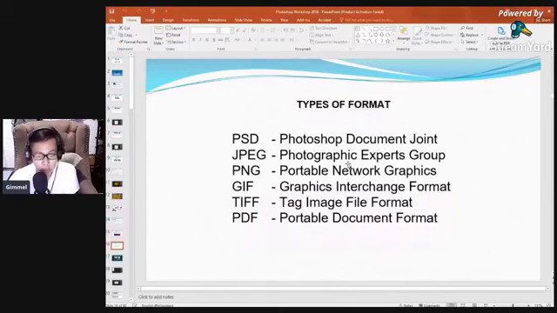All right. So types of format that we usually encounter using Photoshop is number one is the PSD, Photoshop Document. Ito yung native document ng Photoshop. So JPEG, Joint Photographic Experts Group, commonly ginagamit as a finished product na format. PNG, Portable Network Graphics for web purposes or sharing online. GIF, graphic interchange format.